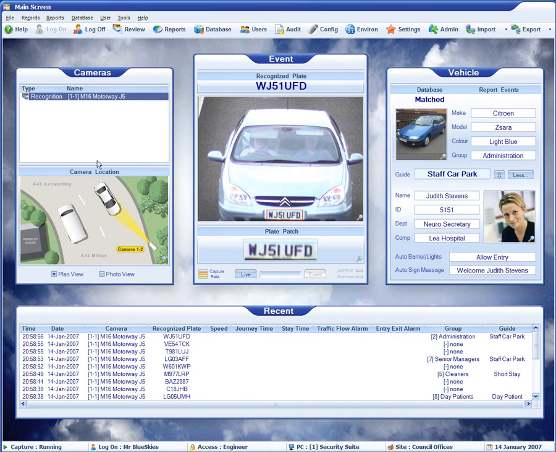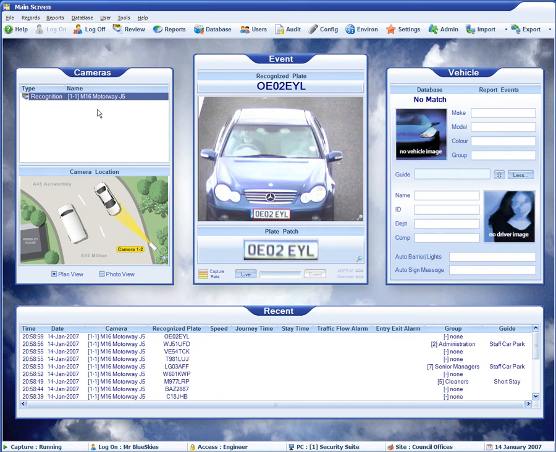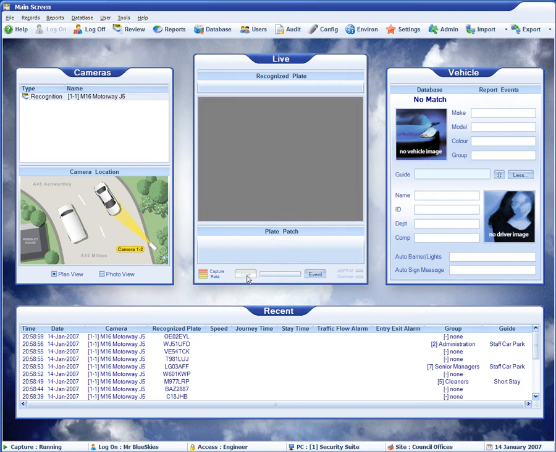If this was a multi-camera system, the appropriate camera would be selected in this list, and the map or photo displayed to the operator. At any time, the operator can press the live button to check the video coming into the system.